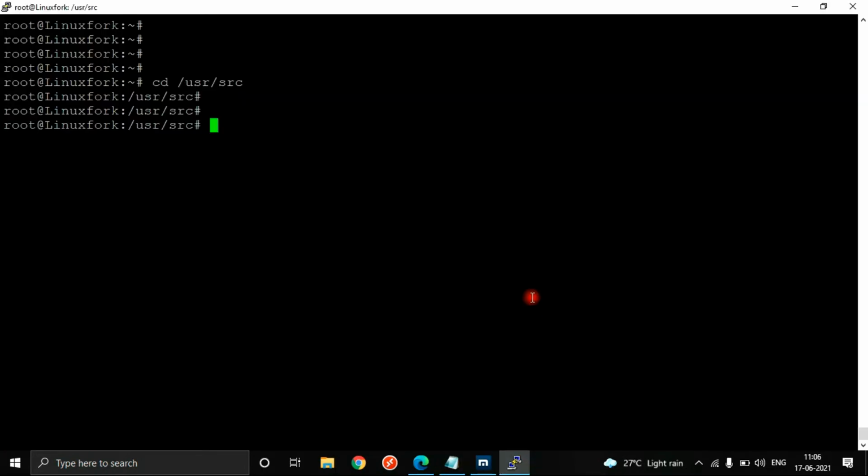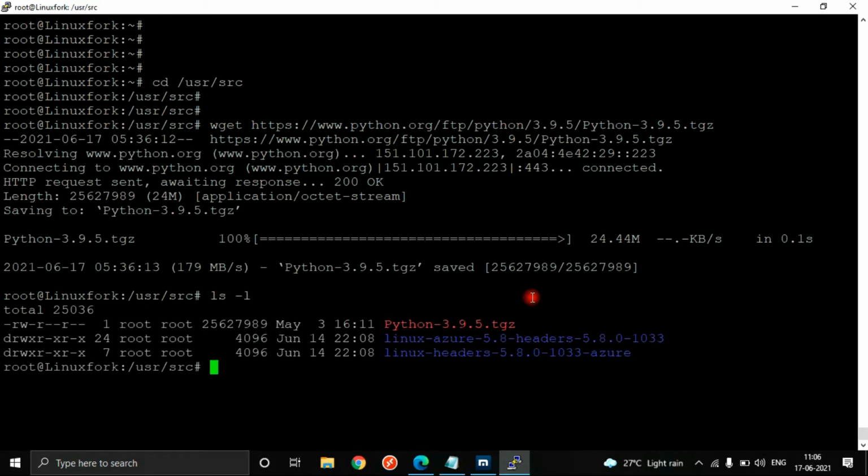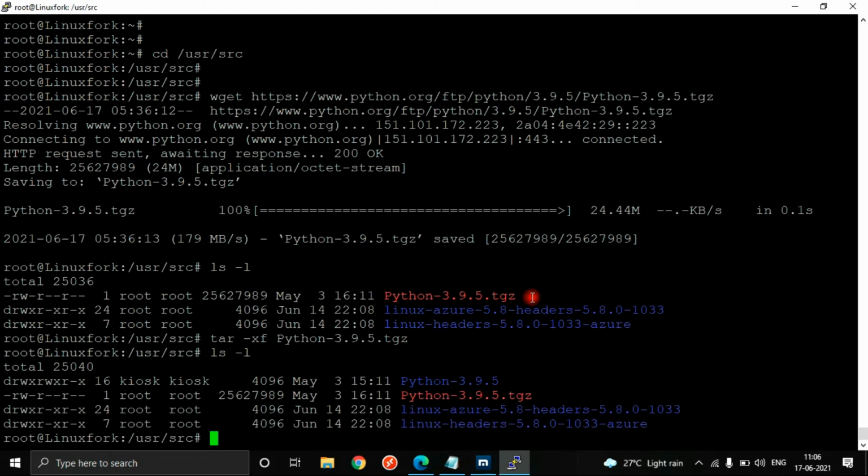Go to the terminal. Now using wget, you need to download that software package, so just press enter. It's going to download one package called Python-3.9.5.tgz. Now we need to extract this file. For that we are going to use the command tar xfz and then the file name. Once extracted, you will see one folder with the name Python-3.9.5.